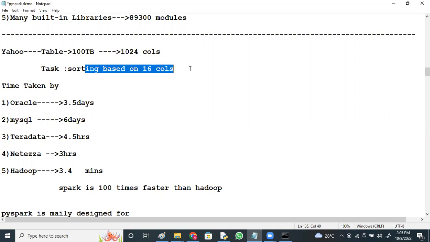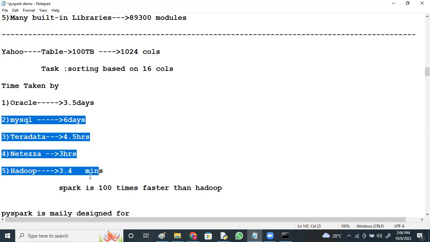Time taken by the various databases: Oracle took 3.5 days for this 100 TB of data, MySQL took 6 days, and Teradata 4.5 hours. Teradata is a specialized database used for data warehouse purposes, which can handle TBs of data. It did not take days, it took hours. Netezza is also a specialized data warehouse database, and it took just 3 hours. And Hadoop took just 3.4 minutes. The others took days and hours, but Hadoop took minutes.